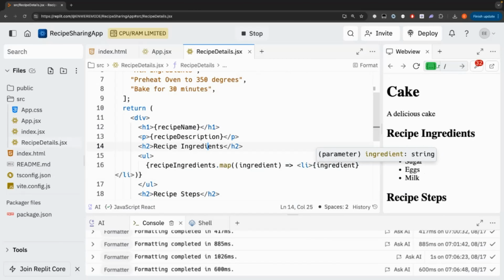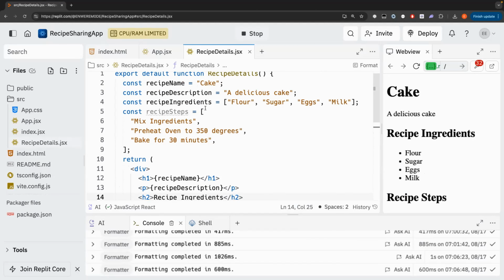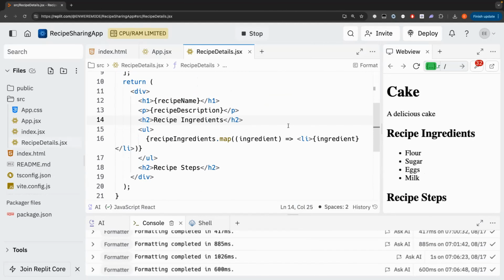I hope you remember what this syntax does. This was covered in the JSX video. If you don't remember, please go ahead and watch the JSX video. The link will be posted below. So what we're doing is that we are looping through every ingredient inside the recipe ingredients list, storing the value inside this ingredient variable, and then displaying that value inside an li tag. So that's exactly what this syntax does.